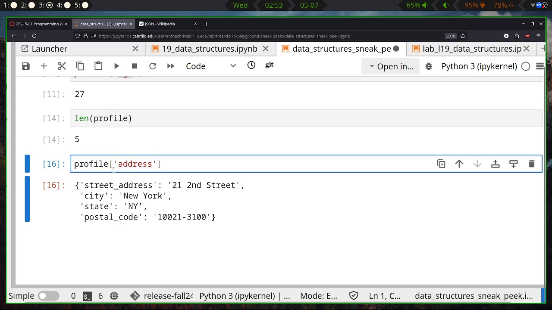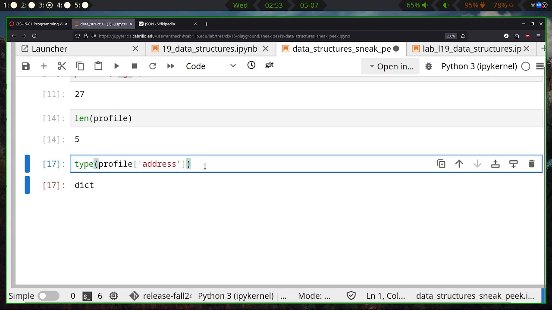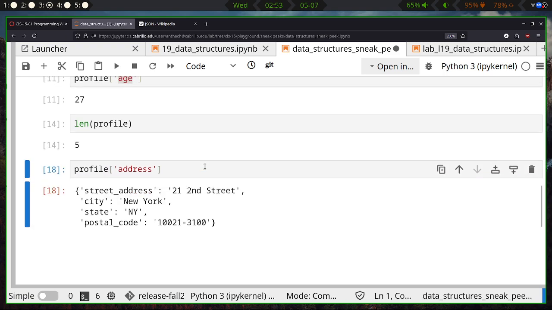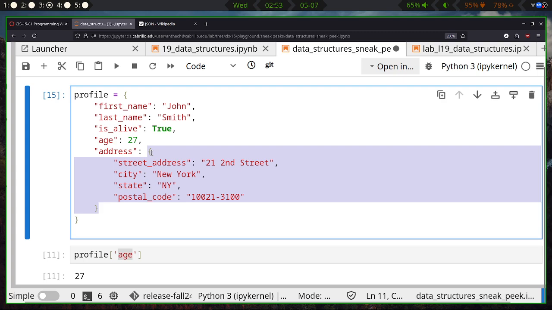So let's see what the type of this is. The type of this value is another dictionary. So the takeaway here is we have some nesting: a dictionary within a dictionary. It's pretty cool stuff. It's how a lot of data on the internet is organized. In particular, social media companies store your data like this. This way, it's easier to load into programs and make predictions based off of it.